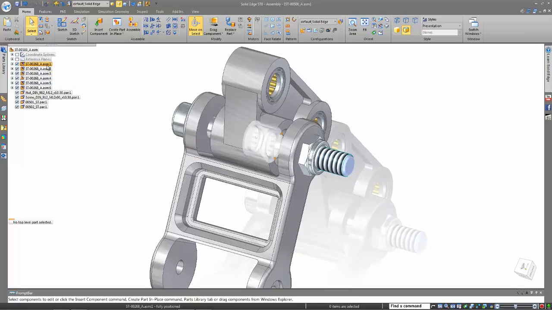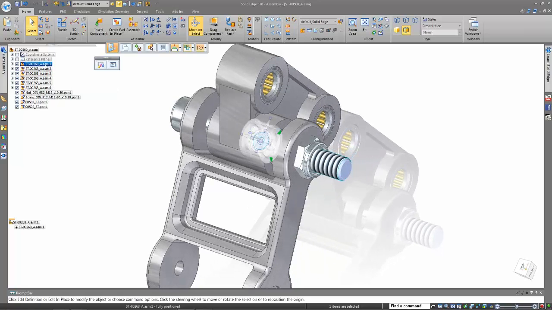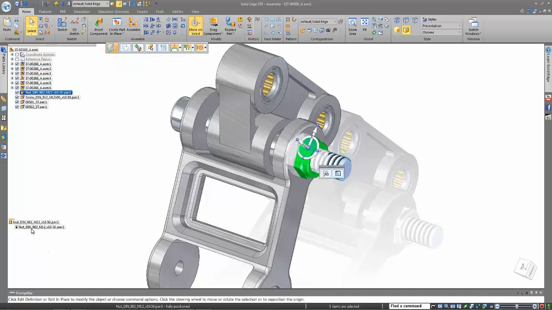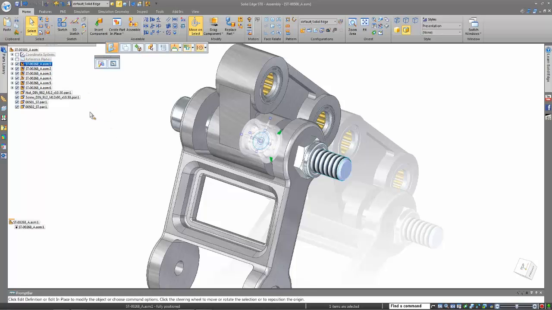Let's go find those in the Pathfinder. So it looks like the bearing is the first option here. And if we look at its assembly relationships, you'll notice that it's still grounded. And then let's do the same thing for the nut. It's also still grounded.